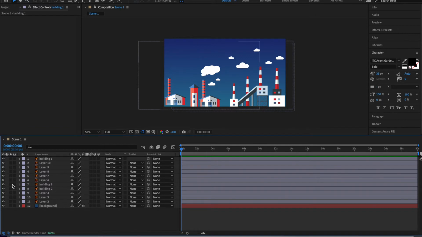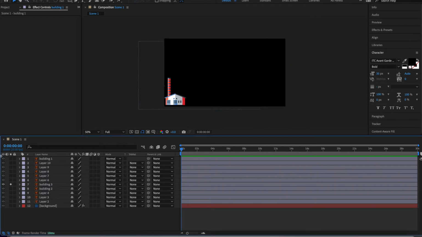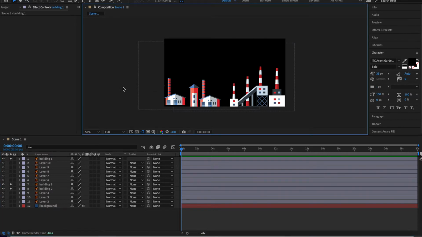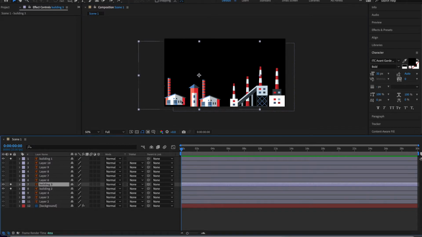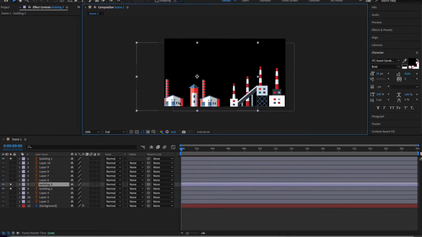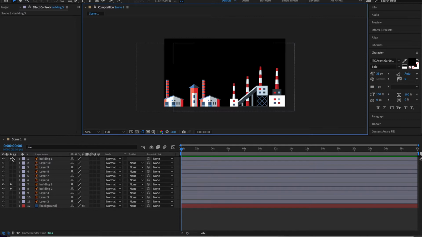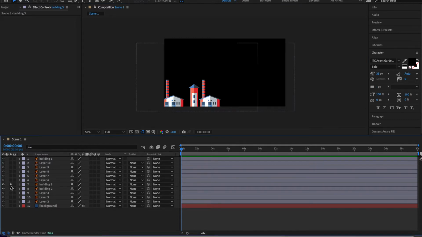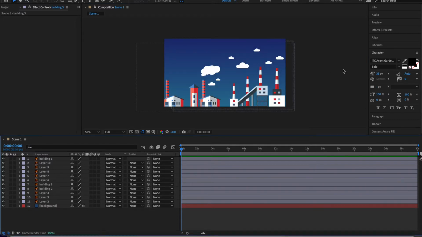Then after that you hit the solo layer again, and now I want you to move the third building. Maybe we can make building one and building two visible, just to make sure that when I move building three, we look at building one and building two as a guide. Then hit the solo button again so that we can see all the objects.